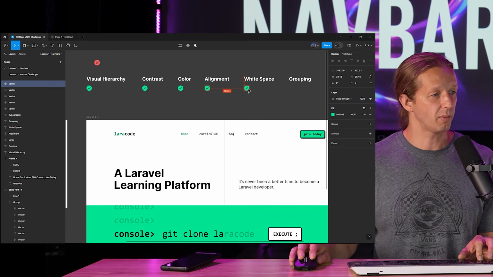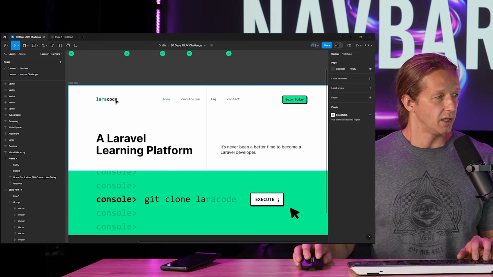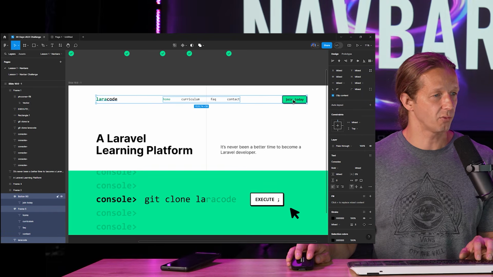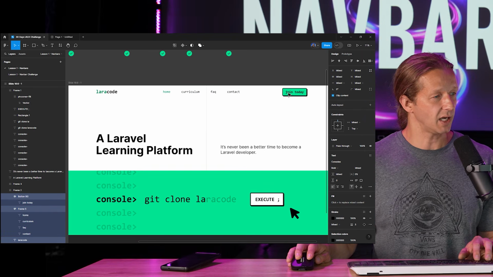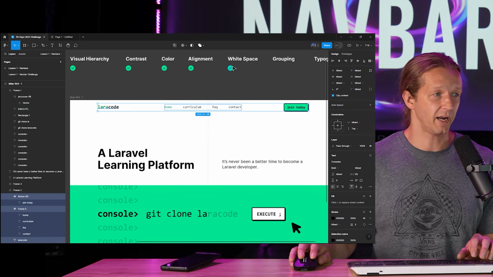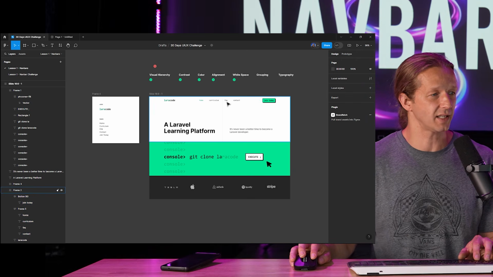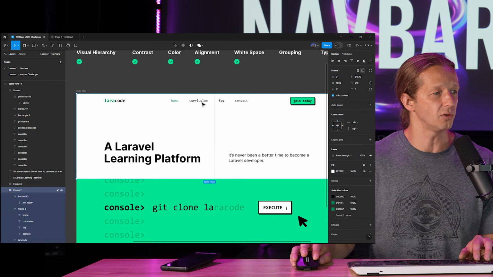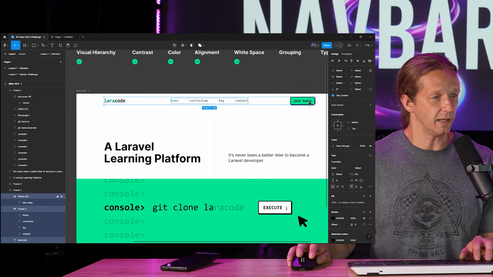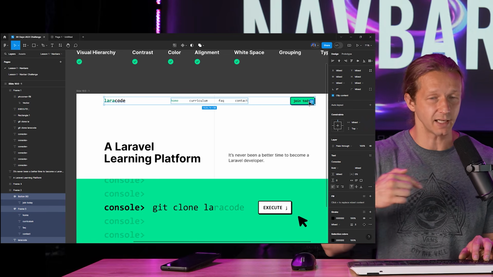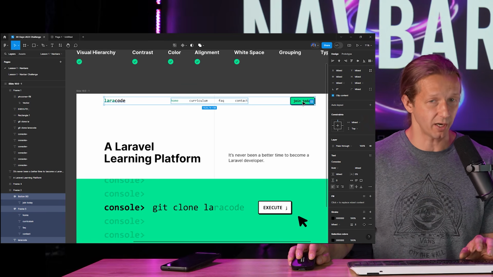So that's alignment. Now, what about white space? Again, if we were to take all three of these elements and put them up here, we would not have good white space because it's just kind of tucked up there a little bit too close, especially given the fact that we're on a desktop frame here, essentially.